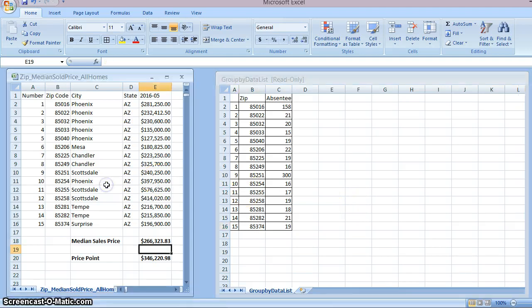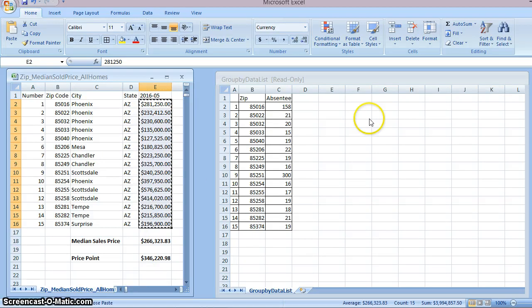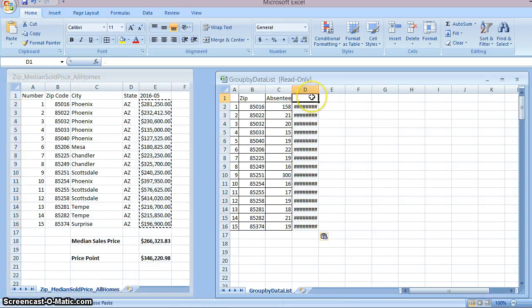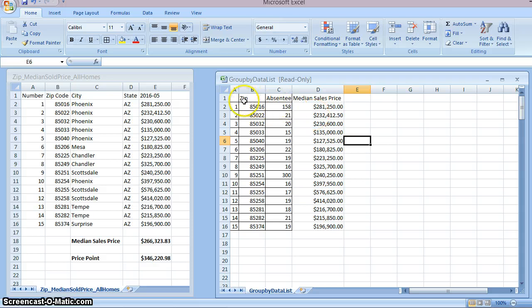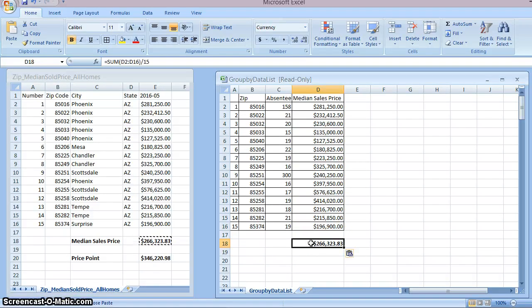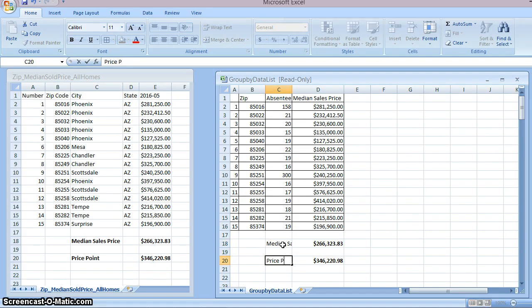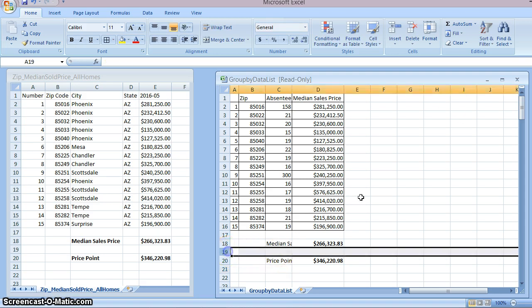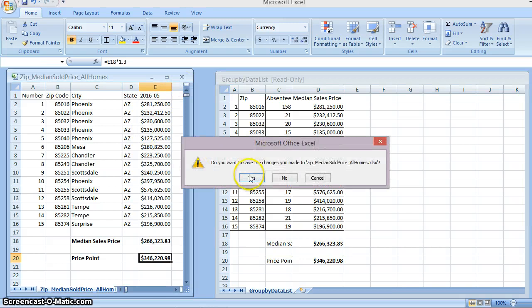All right, super awesome. Now it's just as easy as just pasting this over, guys. So we're going to take this median sales price, copy, and paste it to our master list here. And we're going to name it median sales price. There we go. Let's bring it into some borders. And you know what? I want to copy this same information over, same formulas, right? And this one I'll name the median sales price, and this one my price point. Boom. You can go ahead and close this list. Sure, I'll save the changes.